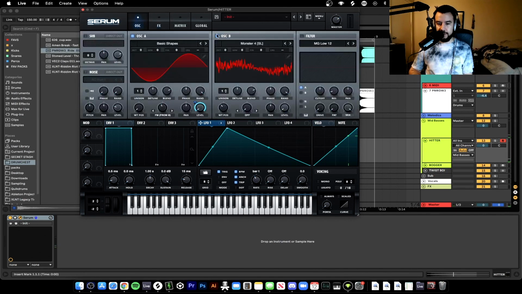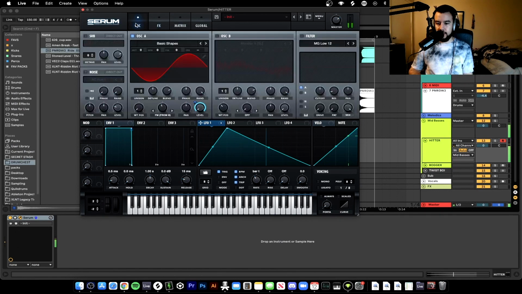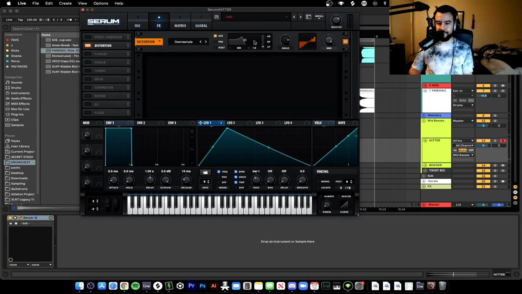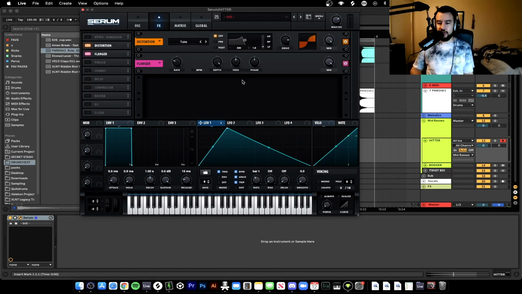If you put it on just a sine wave, you can use that to get your yoys. Now we'll just leave this on tube for now because we want to have some distortion. The distortion's clean. Flanger, I don't usually use much, but you would use this as a tonal effect.